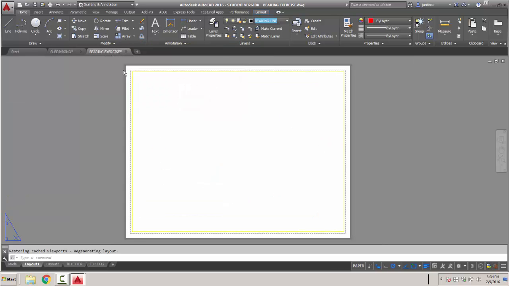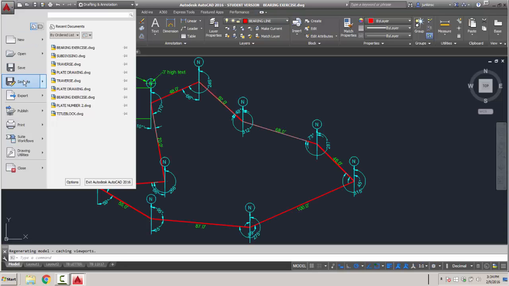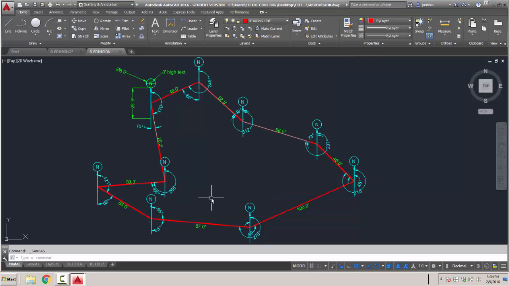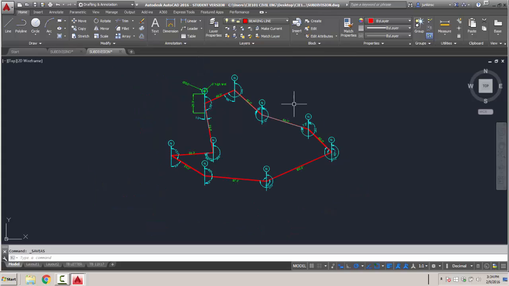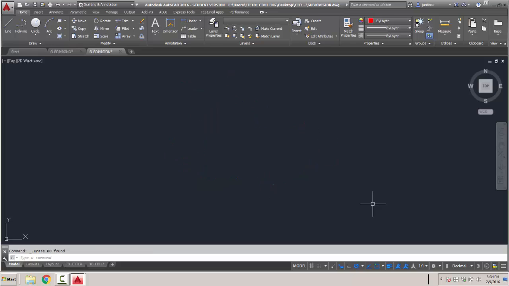So in this bearing exercise, I'm going to do a File, Save As. This is what you should do. I didn't spell this right anyway, so I'm going to call it subdivision. And now we can see at the top that it's now called subdivision. So we'll take everything on here and delete it.